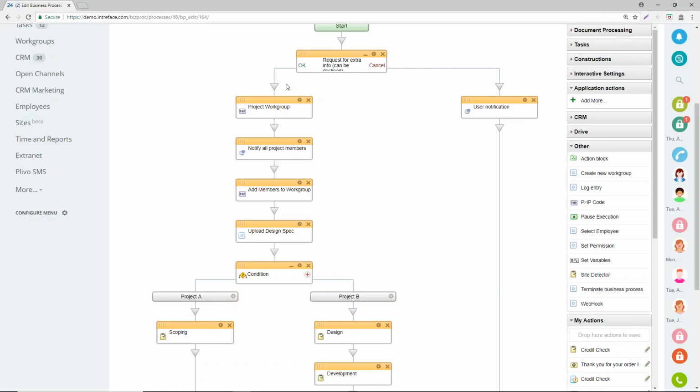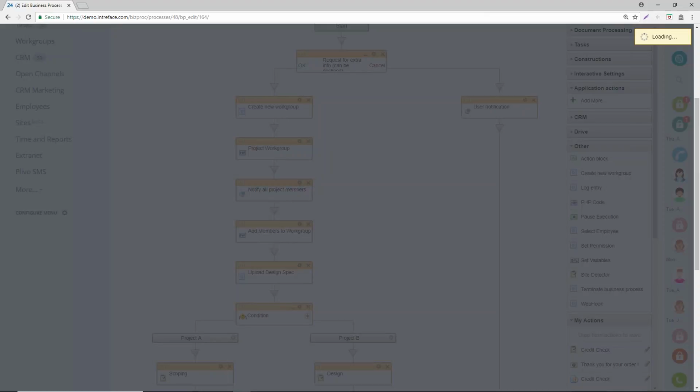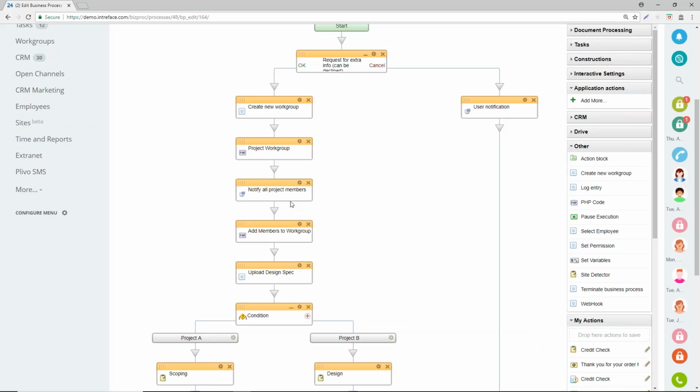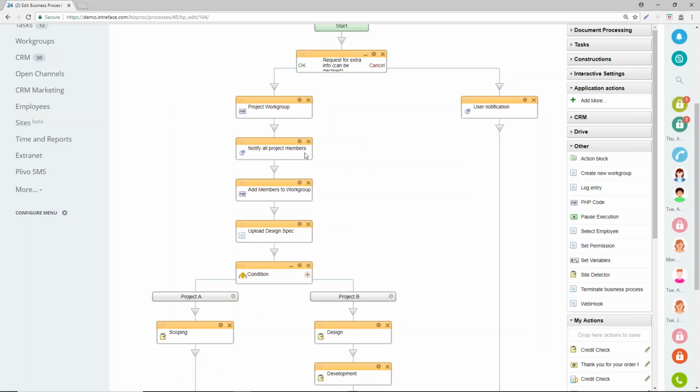If it's been accepted, then we have a slightly different modification in our self-hosted project workgroup because we were using it to create an extranet workgroup. But you can simply use the create new workgroup action block now, click into the cog, and you can actually select what site it's for. So you can select your extranet site or your intranet site. So you can create an extranet workgroup if you wanted to manually.